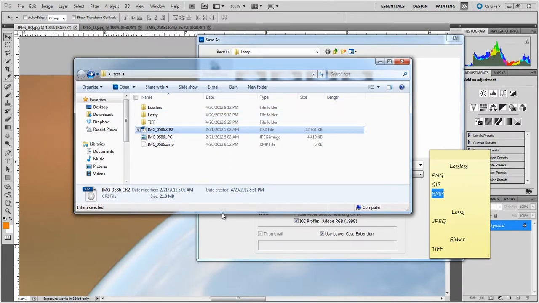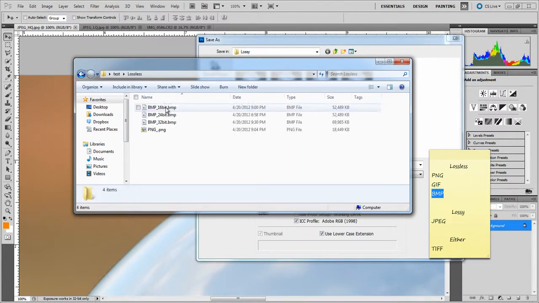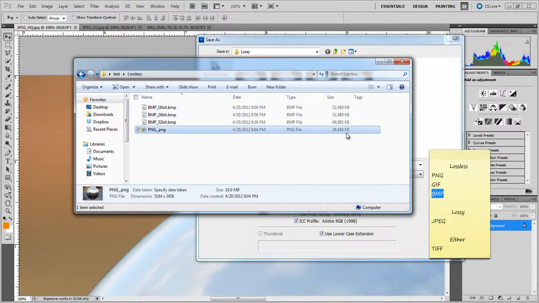So I'll show you the actual file sizes. I saved out BMPs and PNGs. I didn't go ahead and do GIF because I don't really care too much for it. As you can see, I saved out BMP at 16, 24, and 32-bit. You can kind of see the file size on the side. The 16 and 24-bit give me 52,000 kilobytes, while the PNG gives me 18 kilobytes. All right, and that again, that's lossless. That means you are keeping as much quality as possible from your raw image.